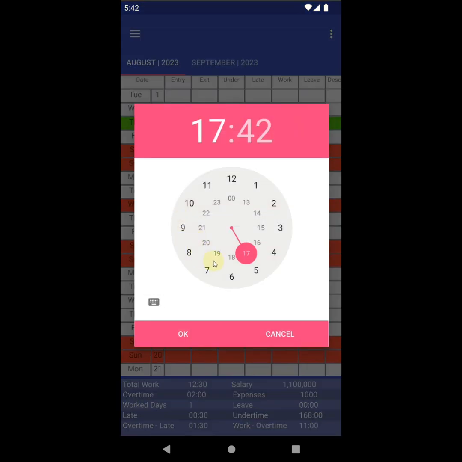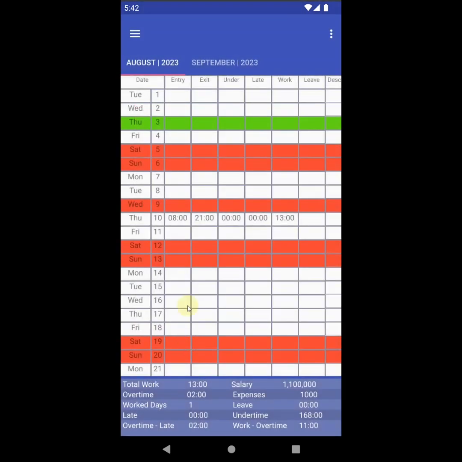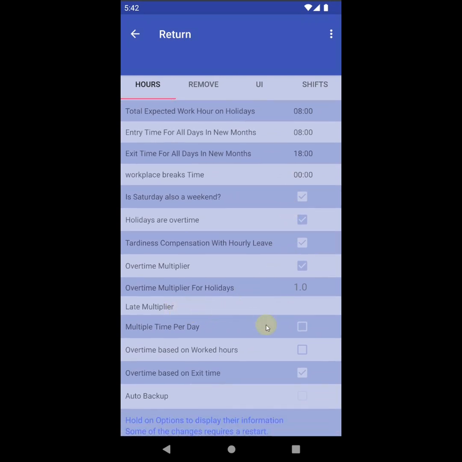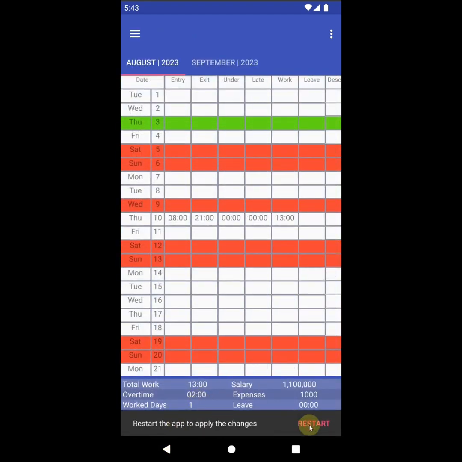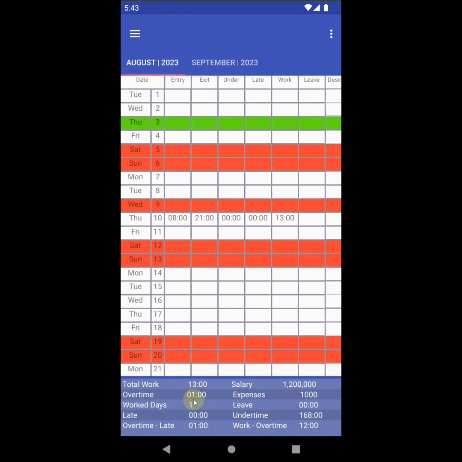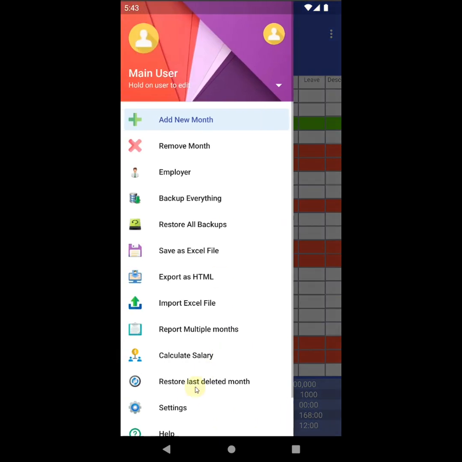Now let's bring about the, now my entry is 8. I have worked 13 hours. I have overtime of 2 here instead of 1. My exit time of workplace was 8, but I have 2 hours instead of 1 because I had the multiplier of 2. If I remove this overtime multiplier and restart, I will have here 1 hour multiplied.